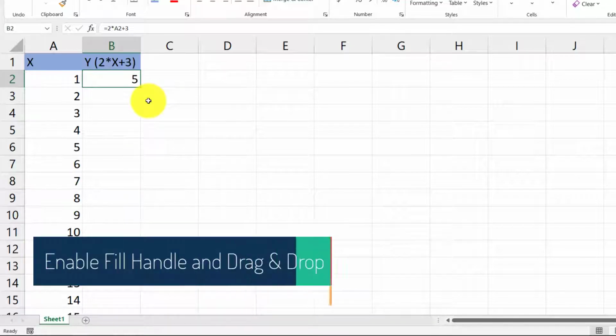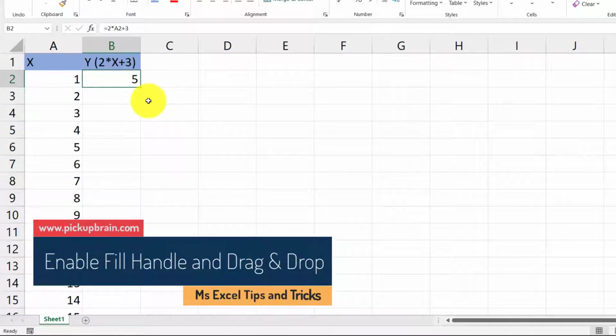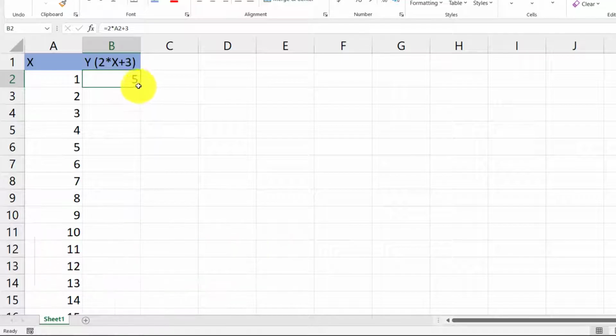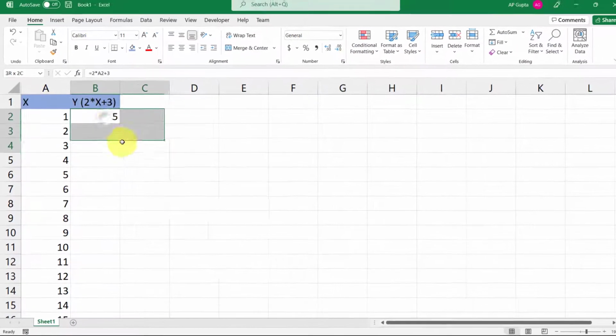Because of some weird settings, you suddenly open Microsoft Excel and see that this functionality is not working here. So even if I go to the bottom right corner, I don't see my cursor turning into a plus sign as earlier, and I cannot drag this formula.